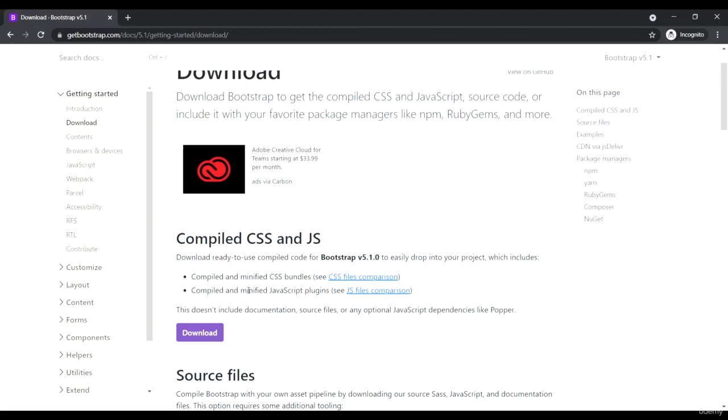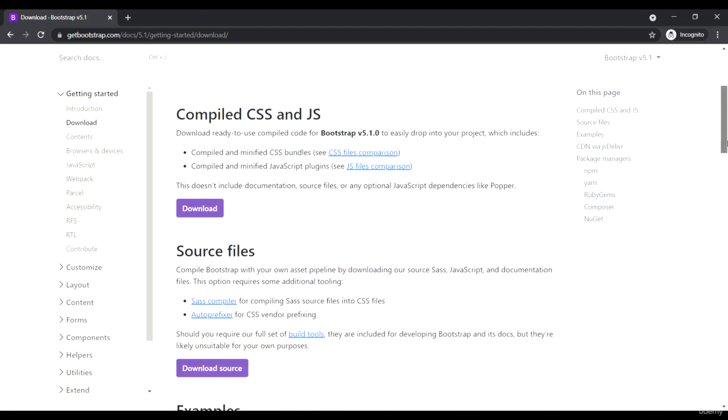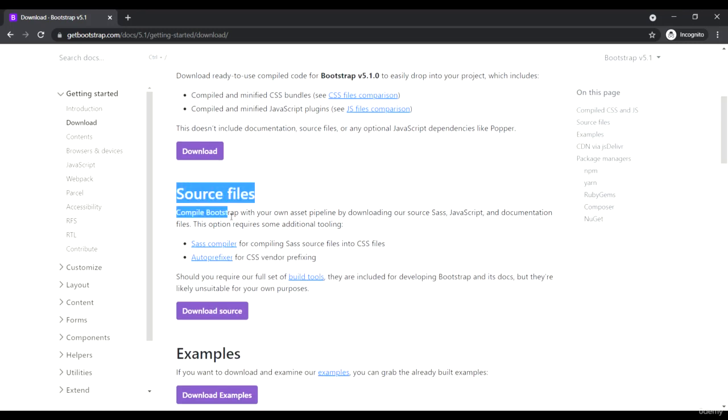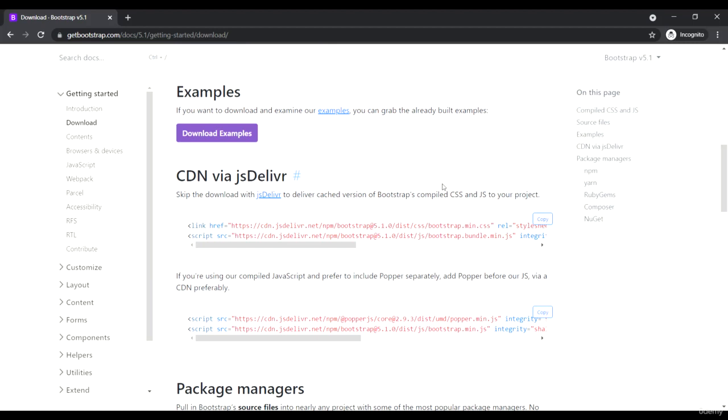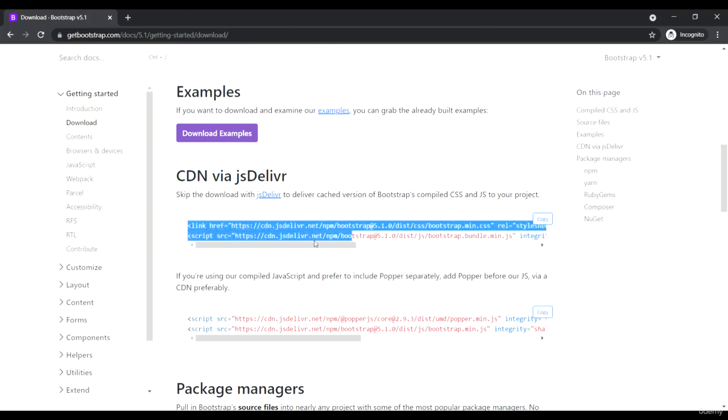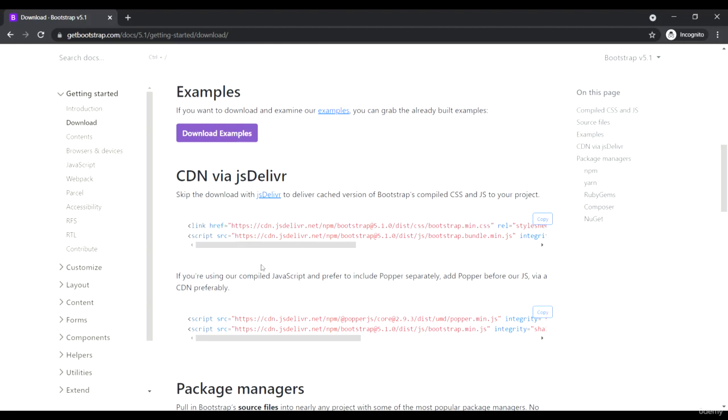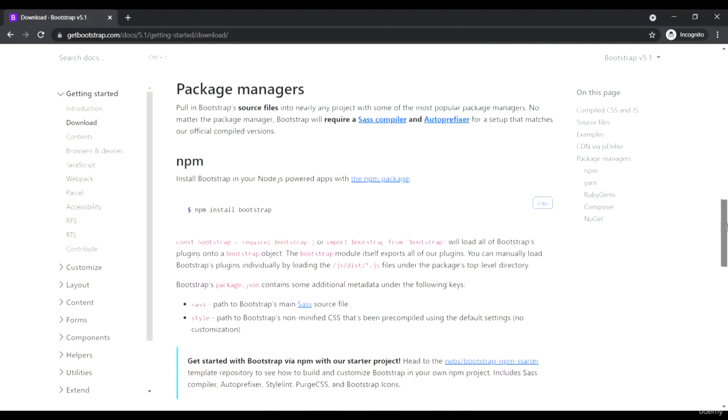When you download that, you will get the compiled code for this particular version of Bootstrap. Similarly, you can also download the core source files of Bootstrap, that is the uncompiled version of Bootstrap, for which you will have to compile Bootstrap as per your own requirement. Now next one is the Bootstrap CDN, where you will get the link of the required CSS and JS files, which you can copy and can start working on Bootstrap.